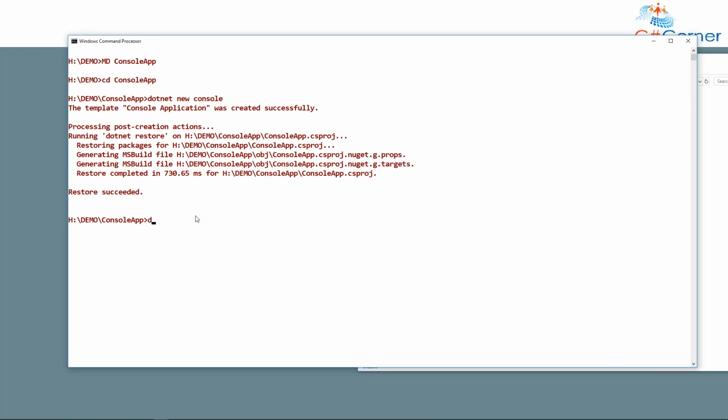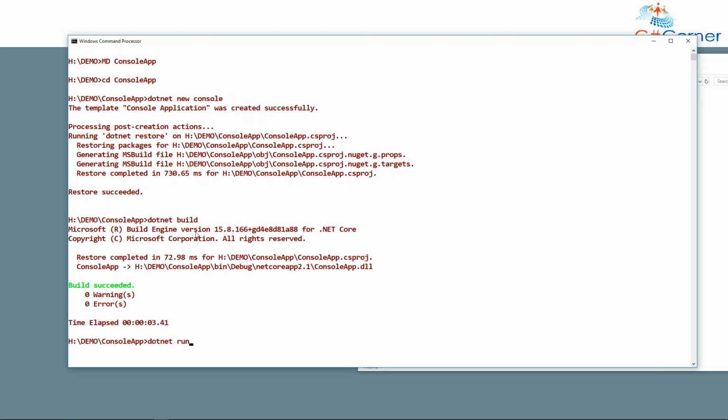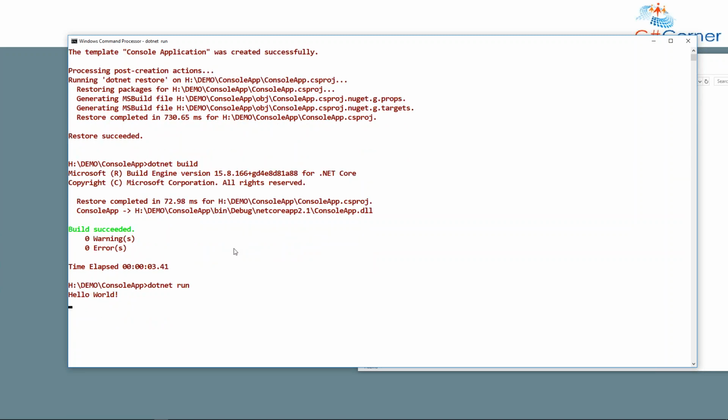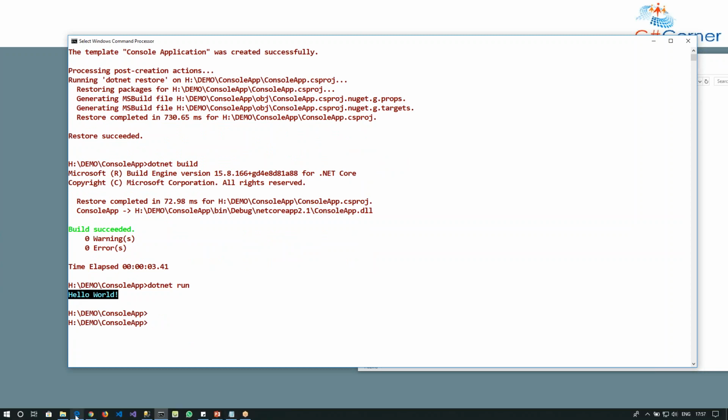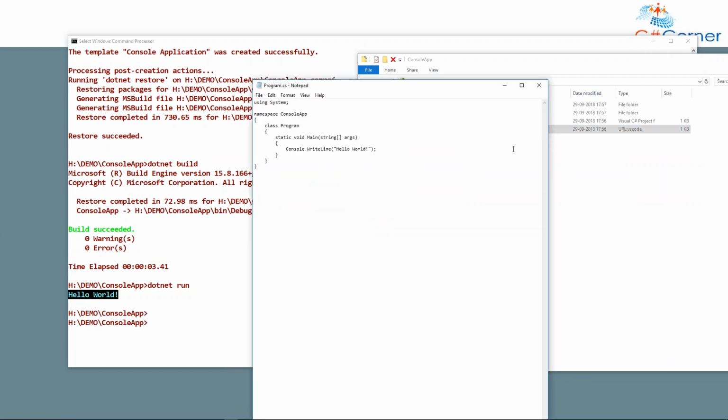Without making any changes, I simply run dotnet build. It will build the existing source code and give you a message. And then if you run the code with dotnet run, it will execute the code. So in that code, there is a message called hello world. Now I come here and open this file in Notepad.